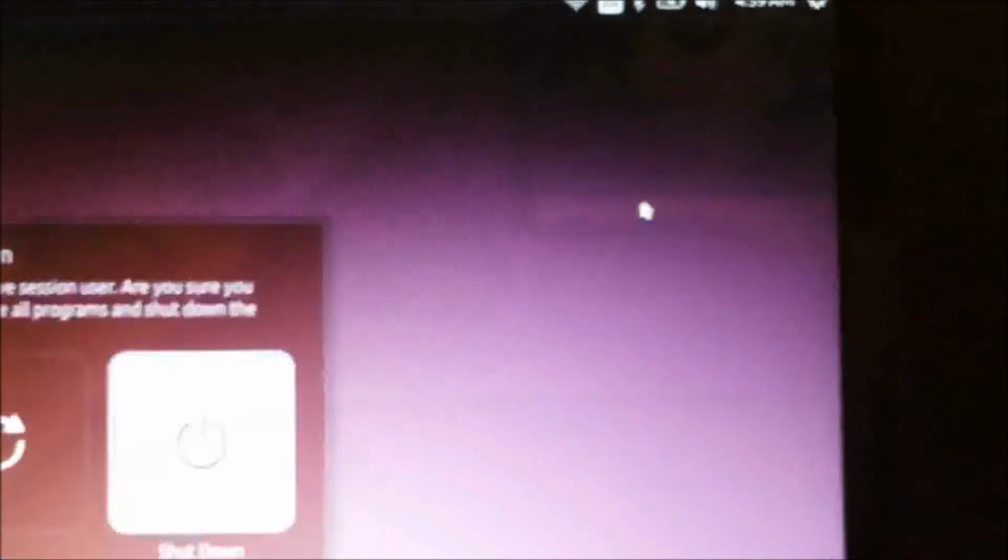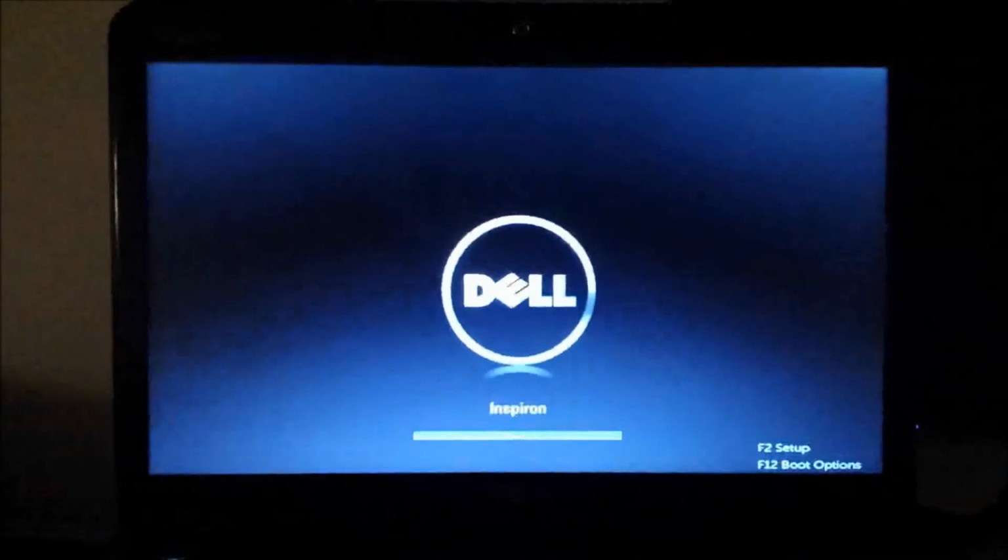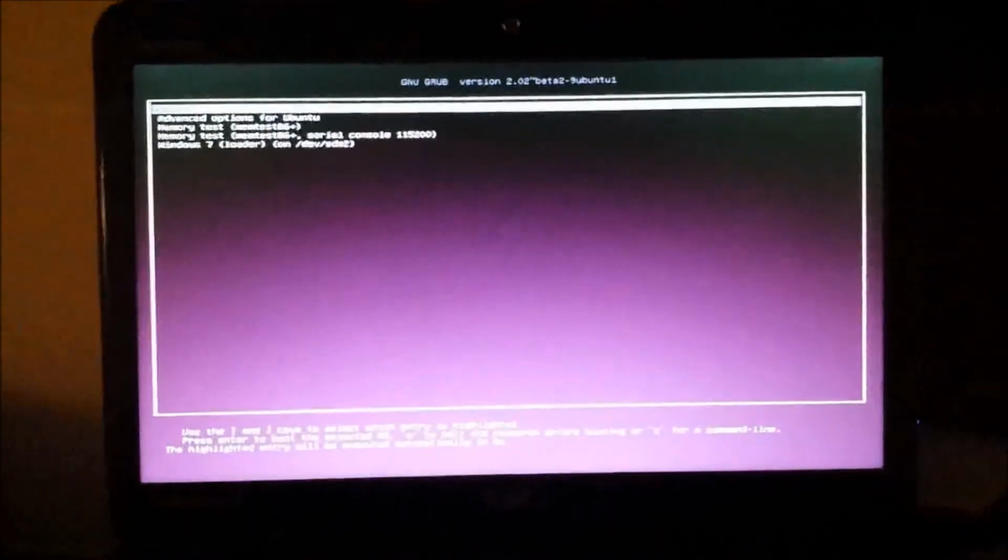Okay, now that it's done with all the testing, we're just going to go to the top right and shut it down. Okay, now that it's complete, we're going to have both operating systems on our hard drive. So I'm going to turn it on, show you that both work. I'm going to hit the power button. And it's going to give me the option to boot into Ubuntu or into Windows 7.